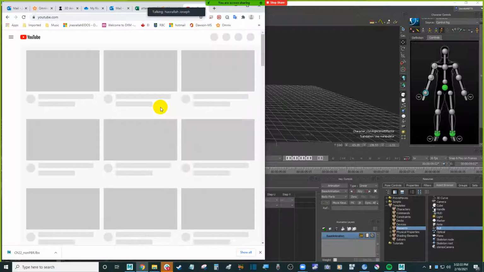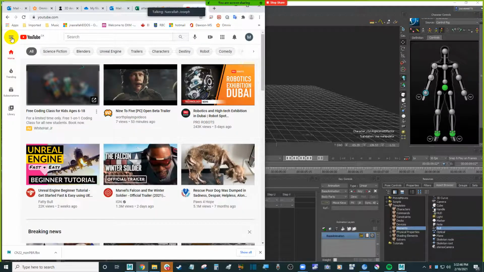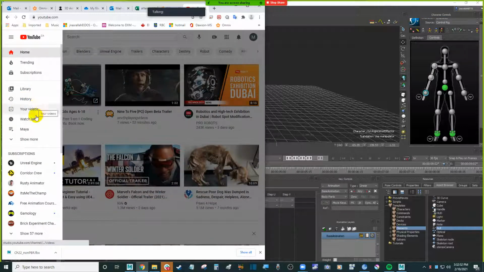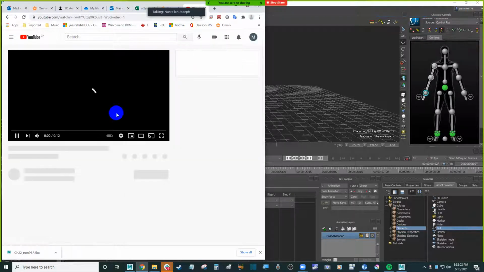So I found this cool baseball throw. Ooh, slow. I found out why I was so slow, because it's the zoom. Apparently zoom takes a lot of juice. It doesn't really matter. So I found this.